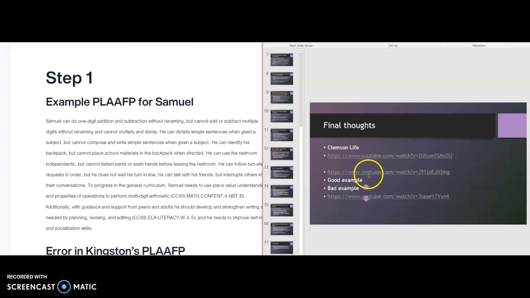And then here, this is a good example of how a student can participate in their own IEP meeting. And this is a bad example of how this student gets excluded from his IEP meeting. And sorry about the arrows, I don't know why they look like that. But anyway, that's it. That is all the steps to writing high quality and effective IEPs. So that's it.